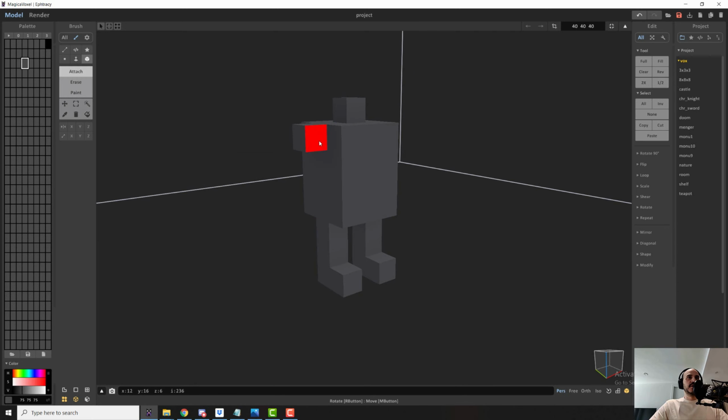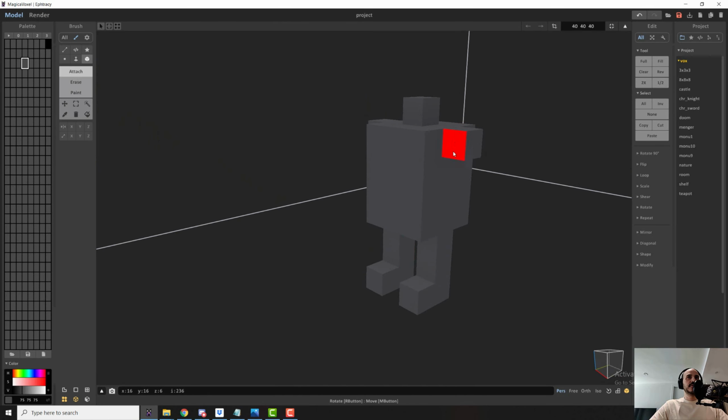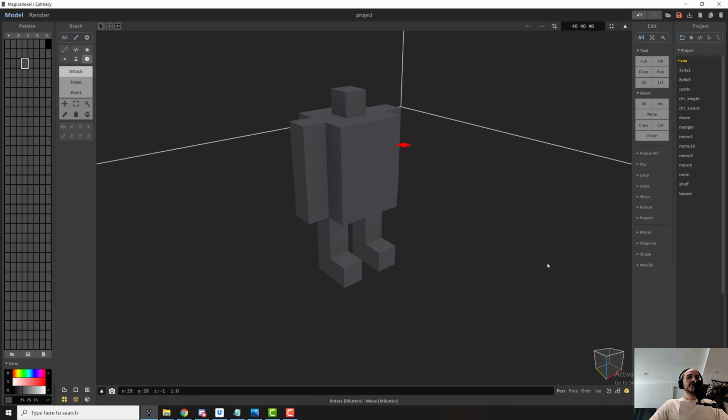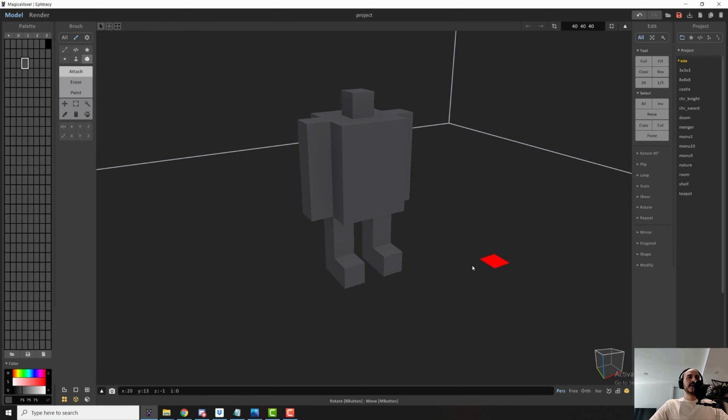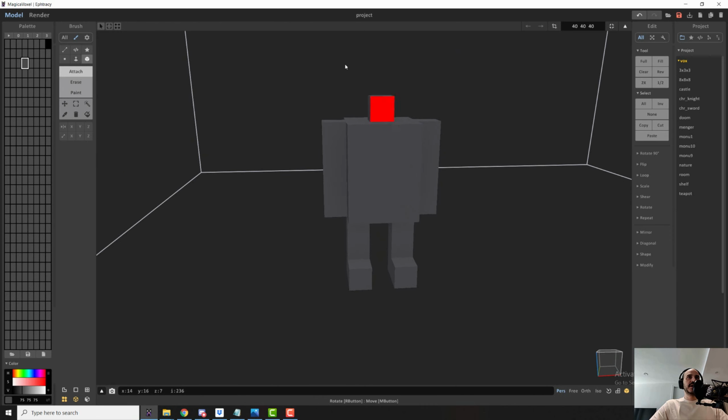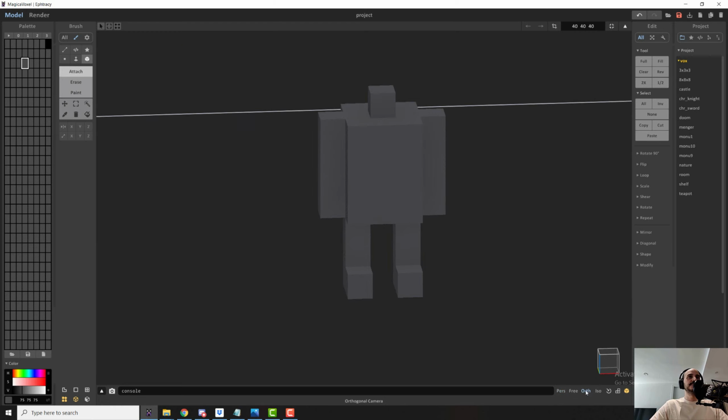Let's go from here 1 2 3 4, and on the other side 1 2 3 4. Great. So just to show you other tools here, I will do the head differently. First thing, I will go to orthographic mode. If you see here, we are in perspective mode right now, so we're going to click in orthographic.